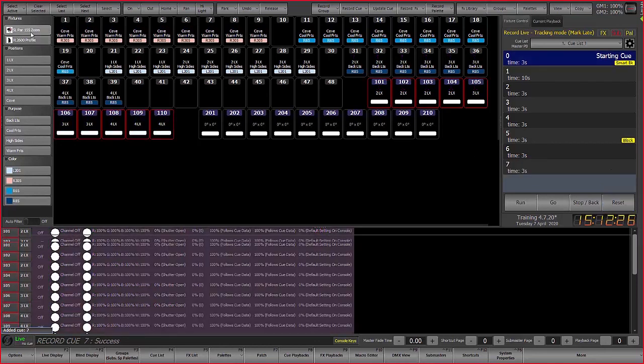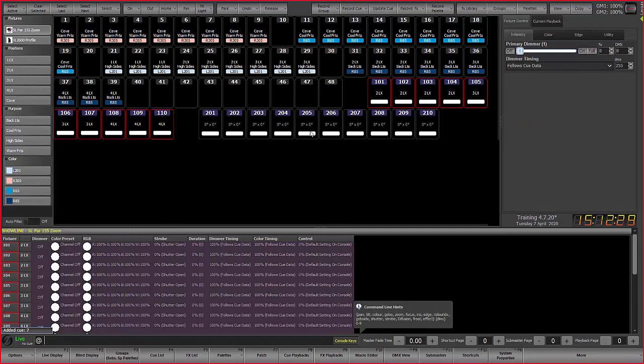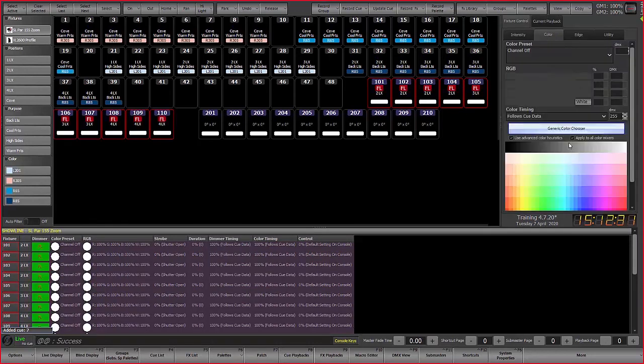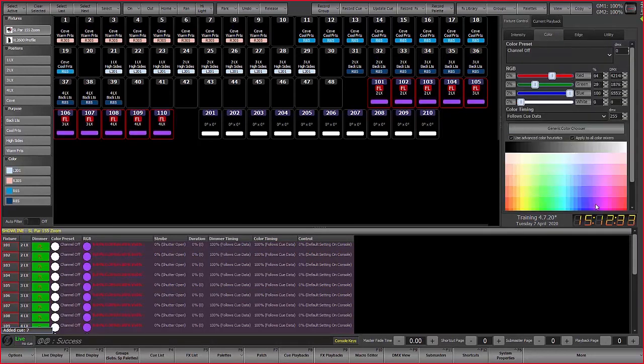I'm going to grab all my 155s. I'm going to turn them on, and we're going to mix ourselves a color, and then we're going to store that as a palette. So this is a nice, lovely little lavender. From the color on screen, to me it looks a lot like Roscoe 57, and we're going to store this as a palette.